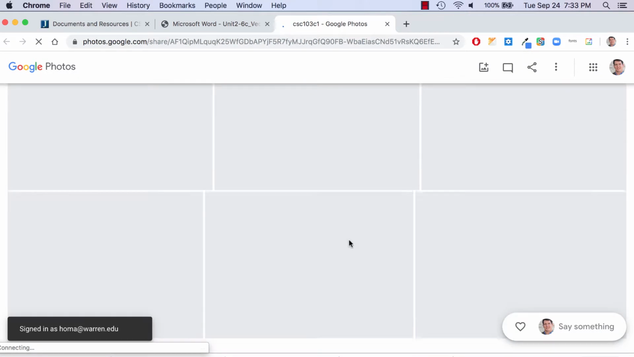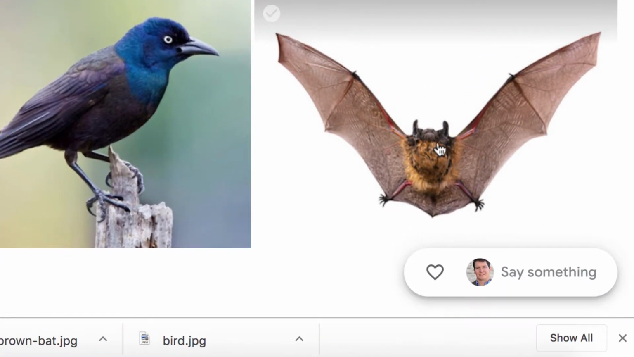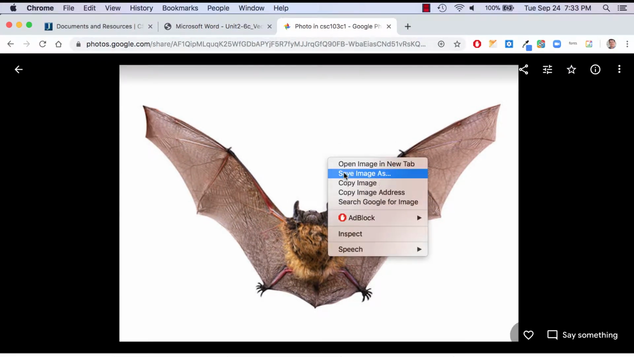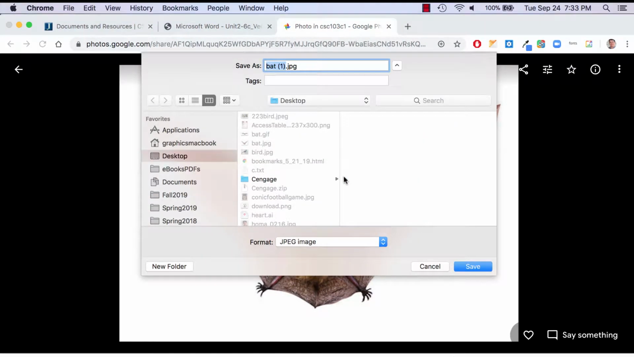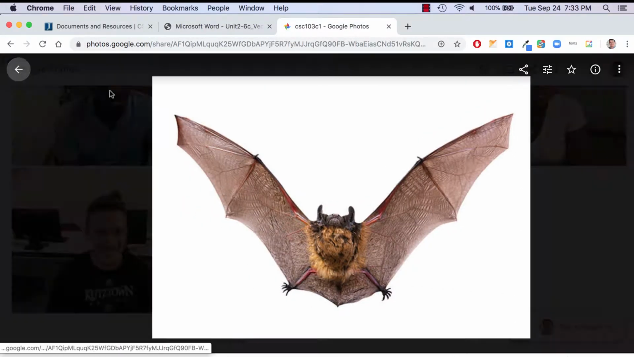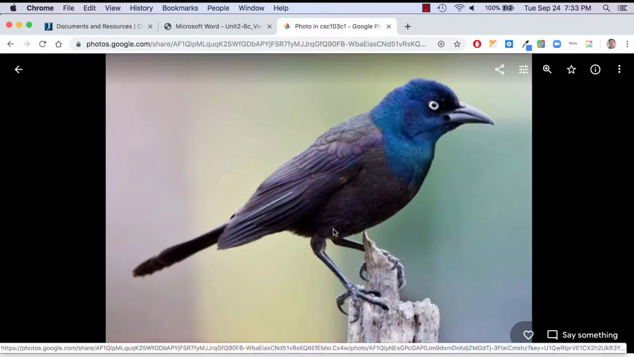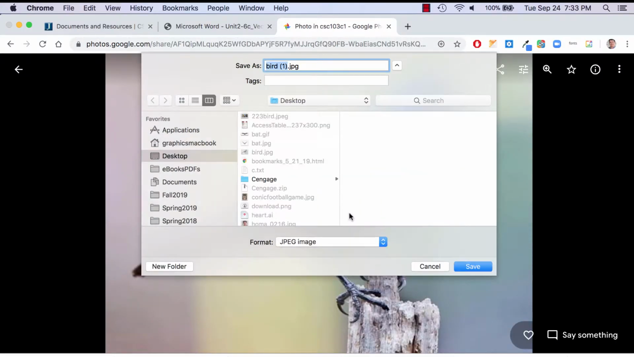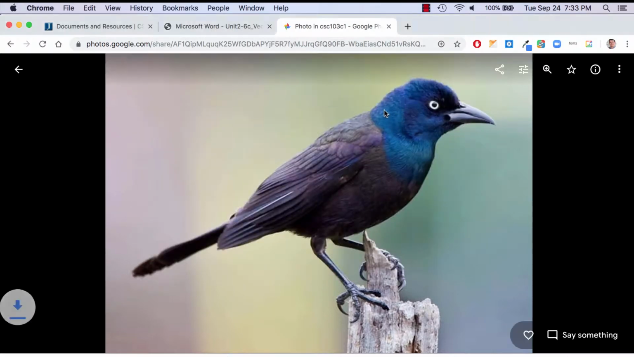Then I'm going to run down the photos to the bottom, and I'm going to click on the bat picture, right click and do save image as, and I'll save it to my desktop as bat. And while I'm here, I'll click on this one and right click and save image as, and I'll just call this bird. So I have those on my desktop, and I'm going to go to Gravit.